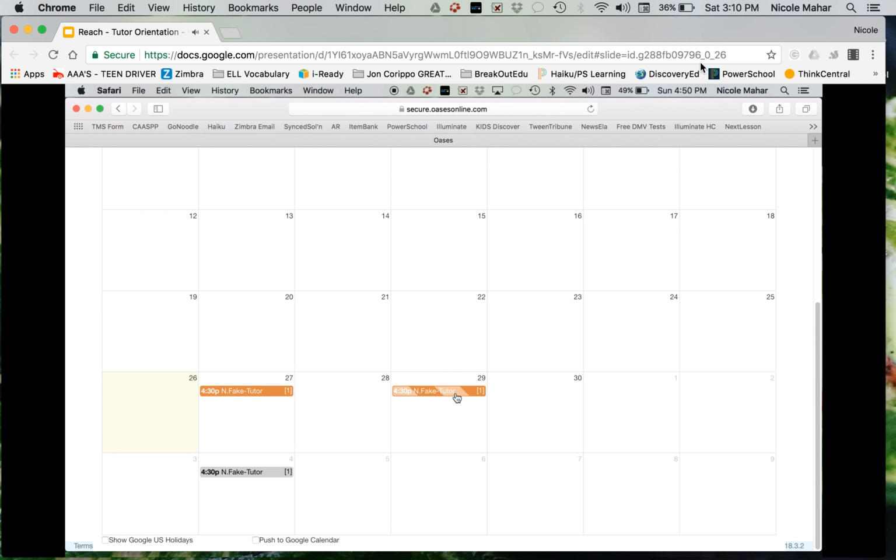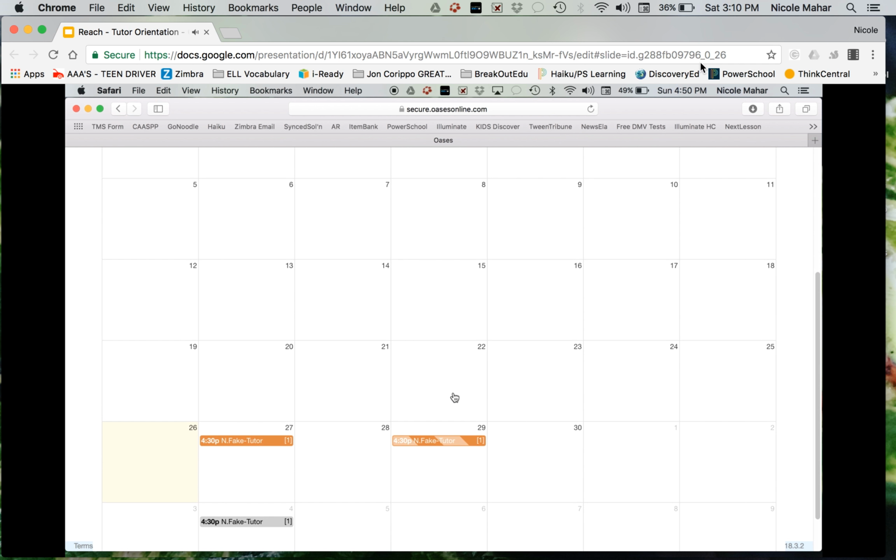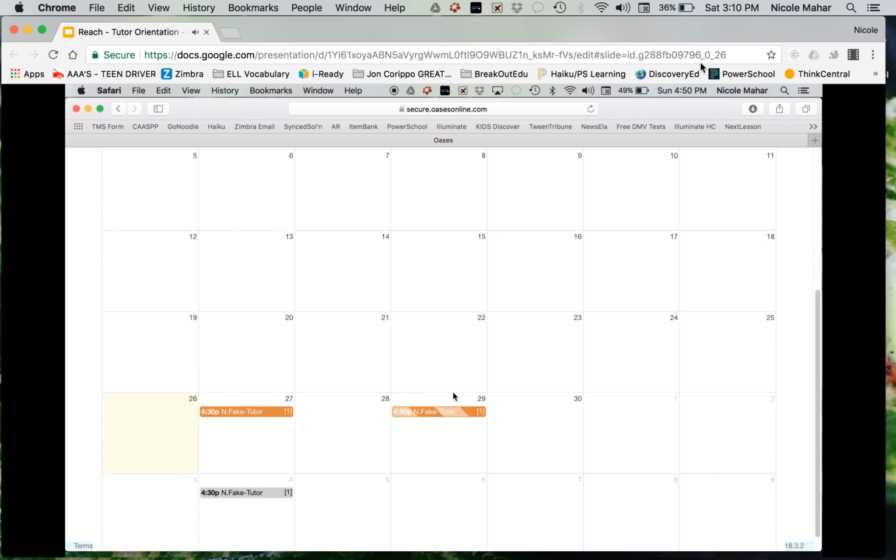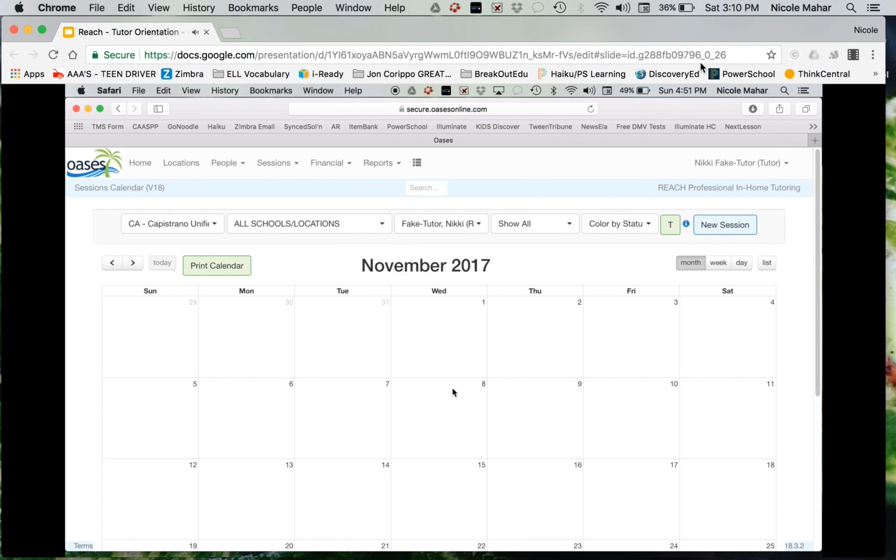When a session is orange striped, that means a session has been missed. Once these sessions turn green, that means they have been reviewed and approved by your director. When you notice past sessions are green with a red line around the border, that means that the payroll reports for those sessions have been pulled and those sessions are now locked. So that is how you submit sessions using Oasis.